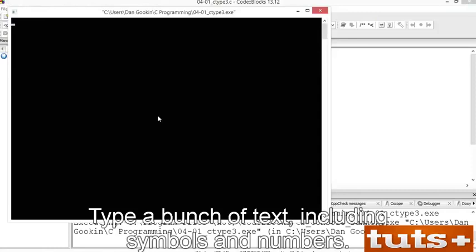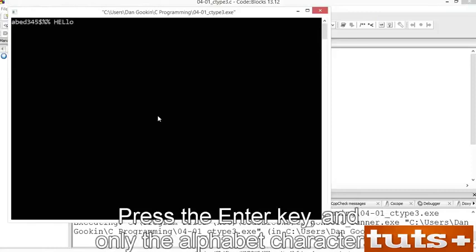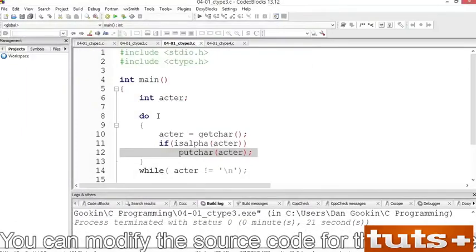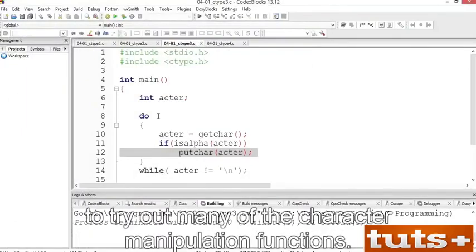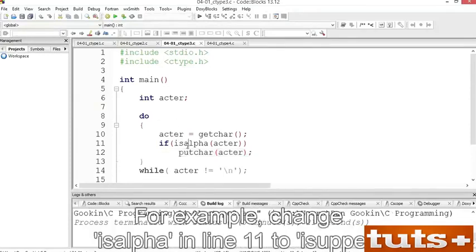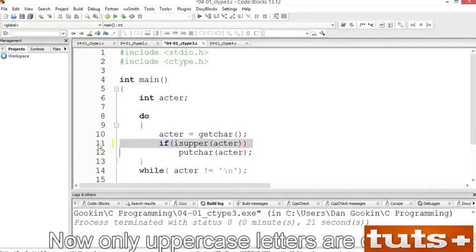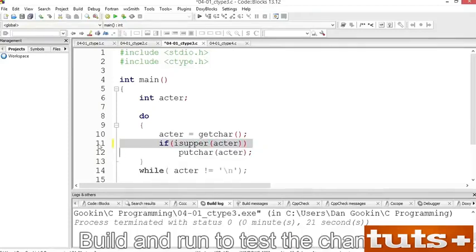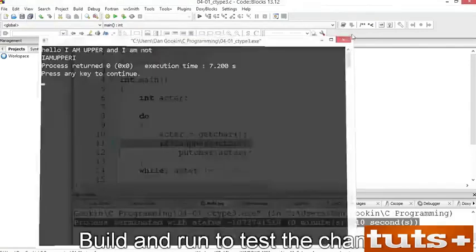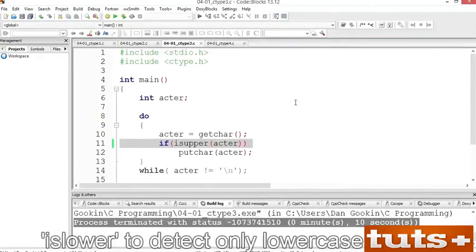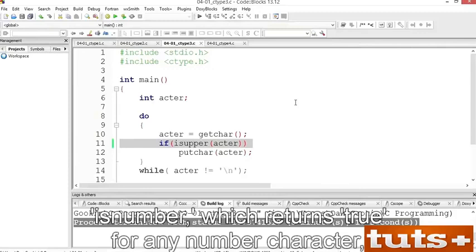You can modify the source code for this exercise to try out many of the character manipulation functions. For example, change isAlpha in line 11 to isUpper. Now only uppercase letters are output. Save, build and run to test the change. Other functions defined in the C-type header file include isLower to detect only lowercase letters, isNumber, which returns true for any number character, 0 through 9, and isBlank for any whitespace character, the space, tab, or new line.